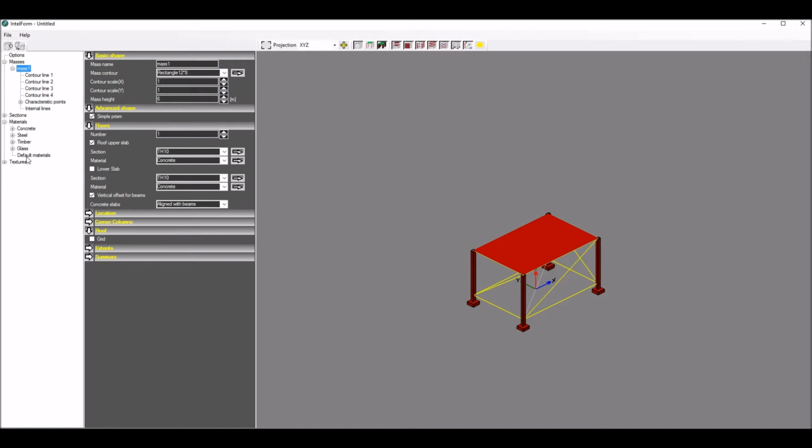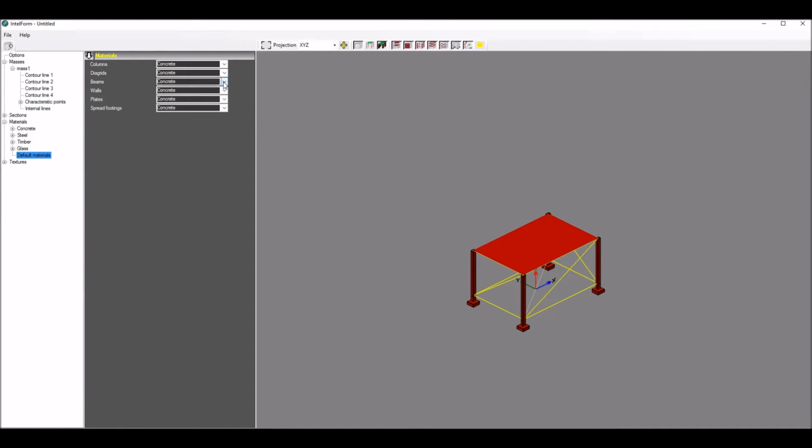Welcome to IGentForm program. In this short film I will show how to define a supporting structure for chimneys and how to export this model to Autodesk Robot Structural Analysis program. Let's start from definition of some default materials.